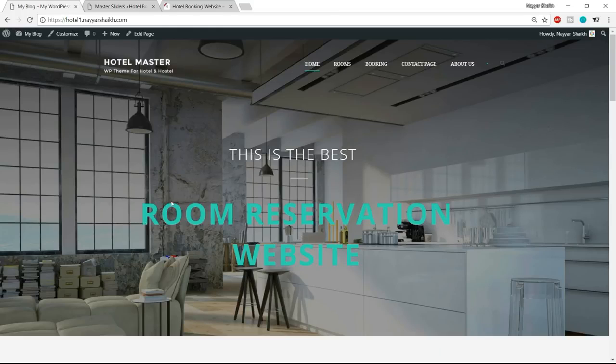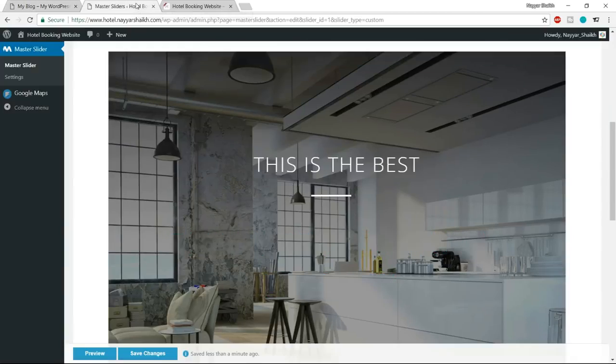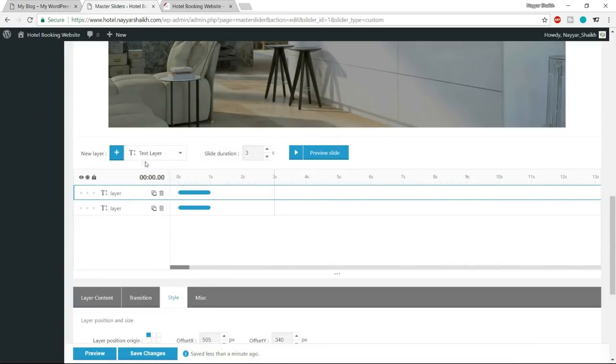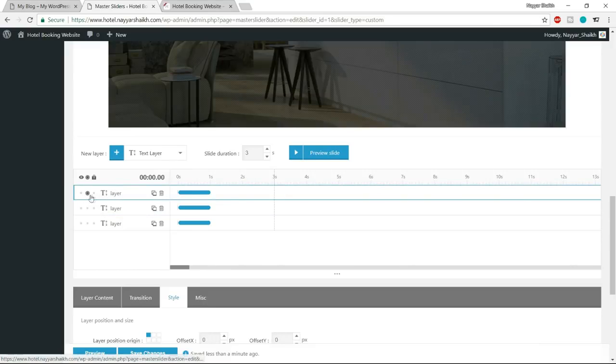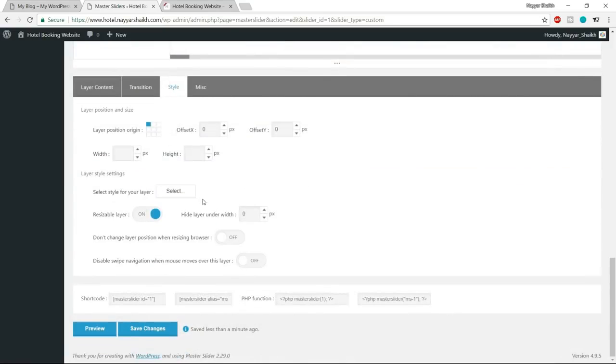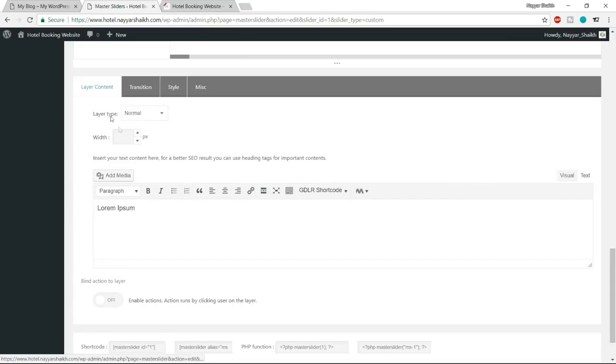It says this is the best room reservation website. So let's add this text now. Again, select text layer, click on the plus button. Now select this top section. Here go to layer content, and here it says lorem ipsum. Let's change this and type in room reservation website.